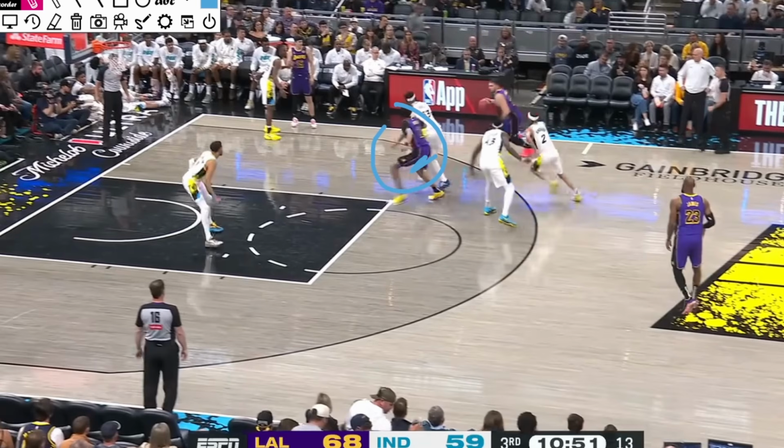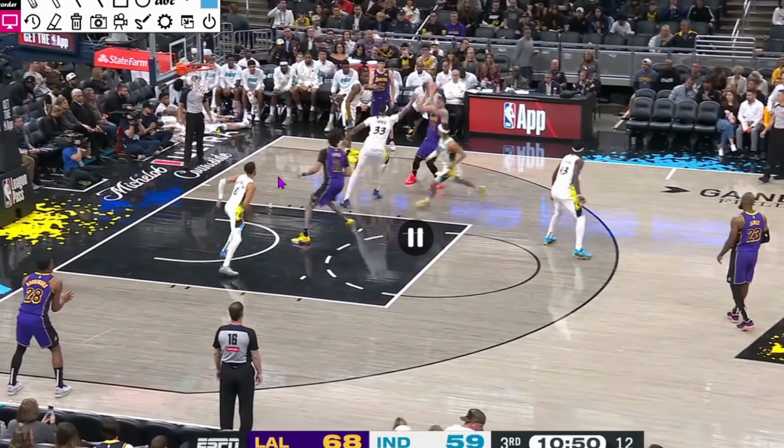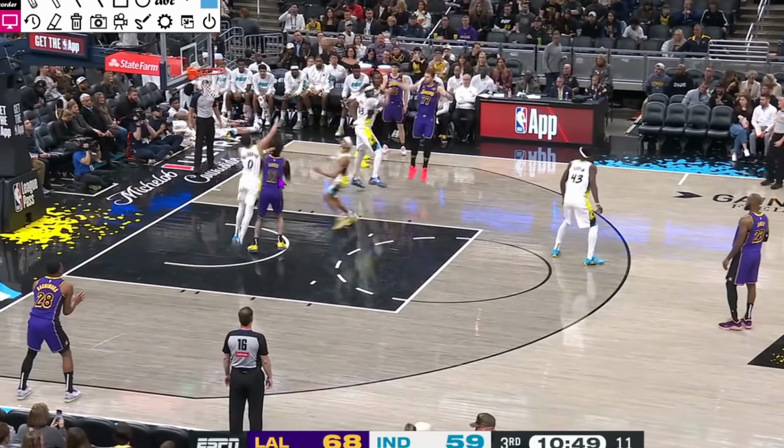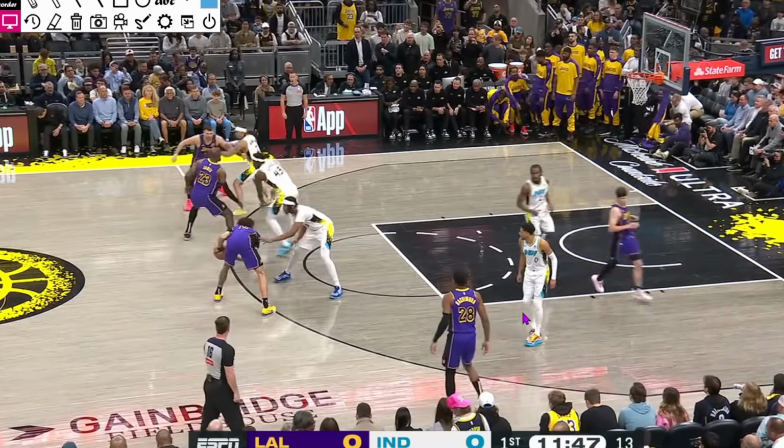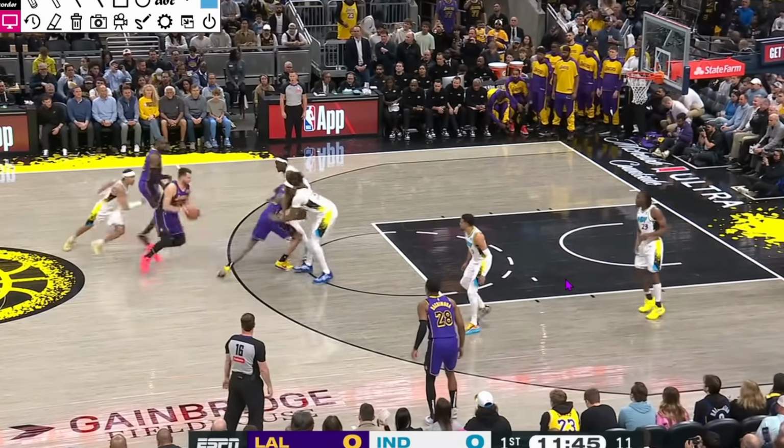But because Luka does a great job of immediately attacking off the screen, not giving the defense any chance to get back in front, he forces Myles Turner to say, well, you've got to pay attention to me now. And the moment that you step out to stay with Luka, to contest, whatever, he's going to have somebody open somewhere else.